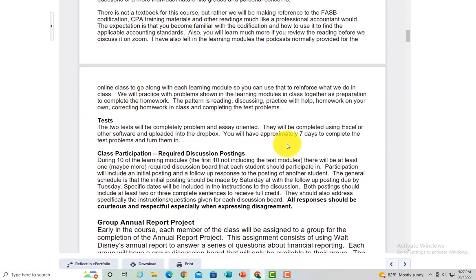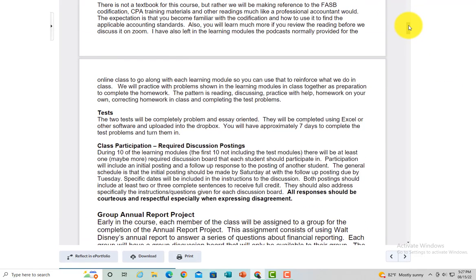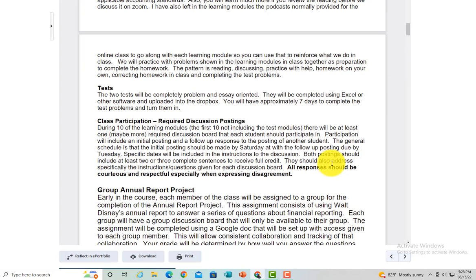We have 2 tests. They will be problem and essay oriented. They'll be take home. You'll have about 7 days to complete them. You'll be expected to do so with Excel. They will involve preparing financial statements, so you will have time to work on it, and then you upload them into the Dropbox. There will be no timed testing in this course. It'll all be based on you working on it and then resubmitting it.